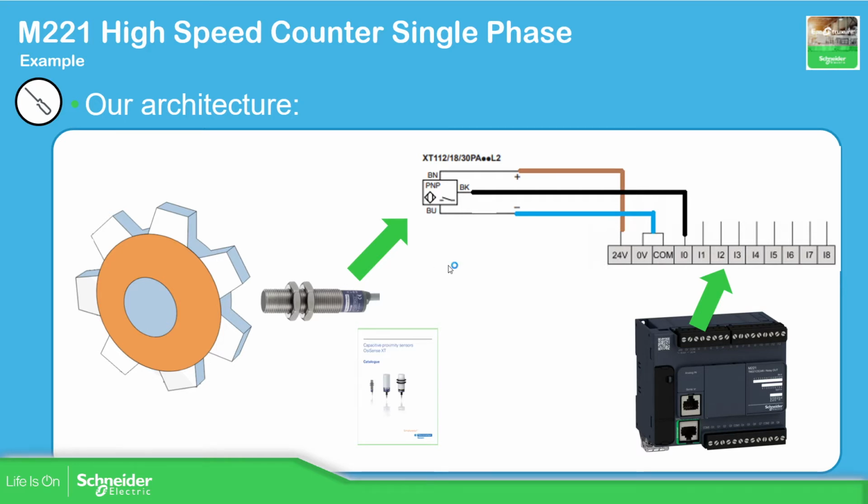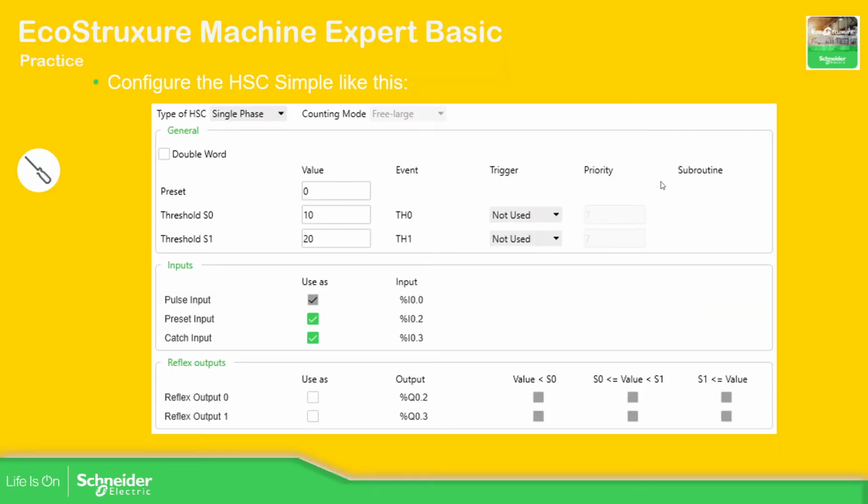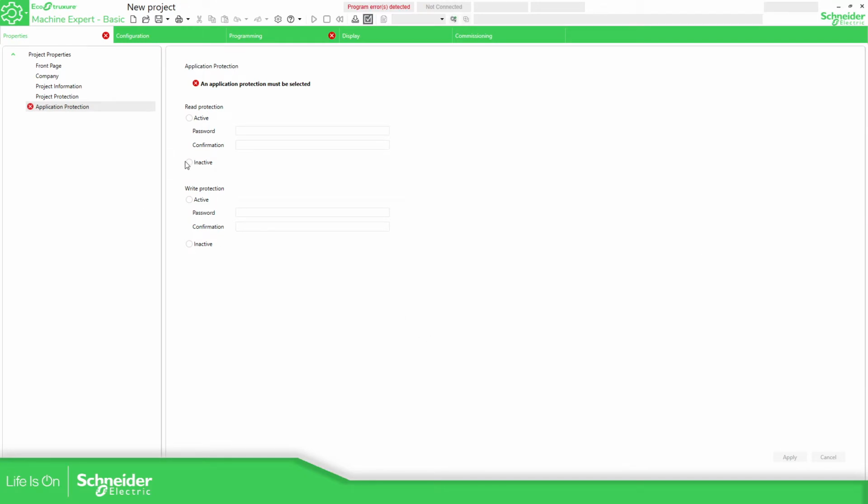So now what we need to do is configure this high-speed counter in the software. Let me open a new project over here. I'm going to inactivate this.